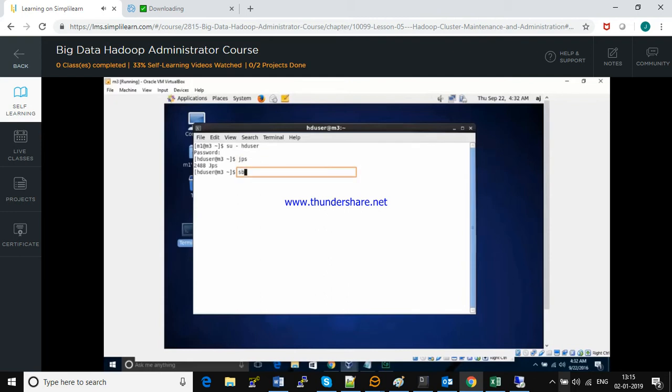Type sbin/yarn-daemon.sh start nodemanager. You'll need to be in the Hadoop path for this command. Type cd /usr/local/hadoop to be in the Hadoop path. Type sbin/yarn-daemon.sh start nodemanager.